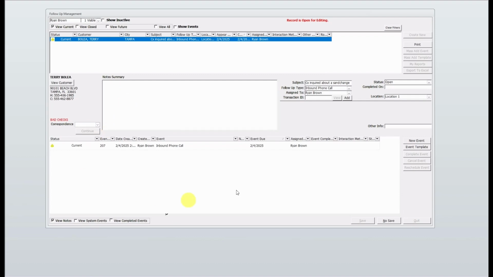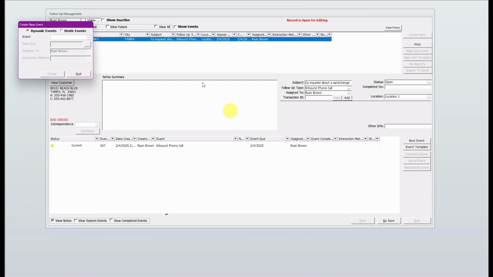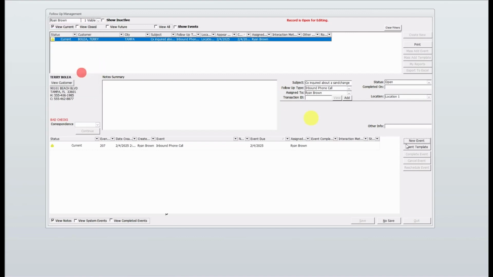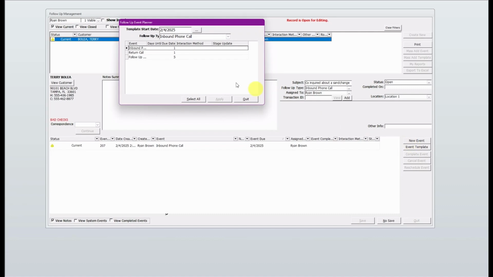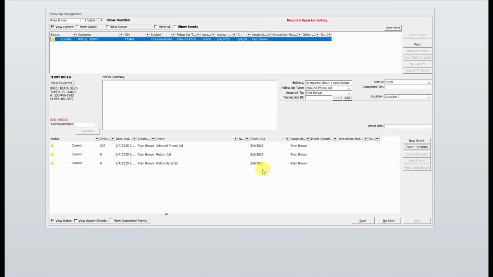But most important is going to be my chain of events down at the bottom. I can either add a new event by selecting from the events that I've already created, or I can use the event template that we created and add multiple events to my task list. Simply select the tasks that I want to include and hit apply, and now I have a chain of events that I need to take care of to satisfy this follow-up.